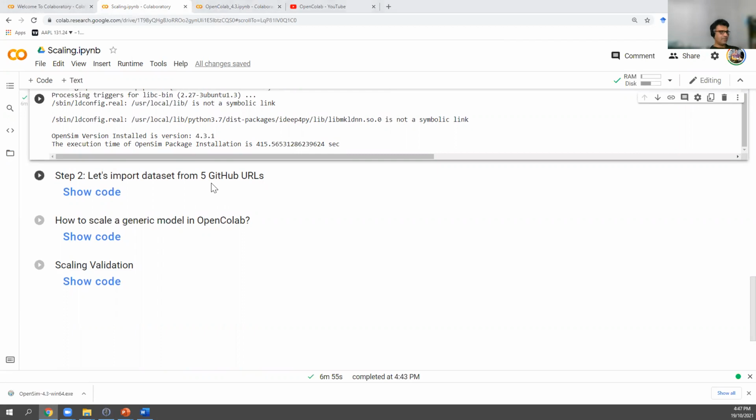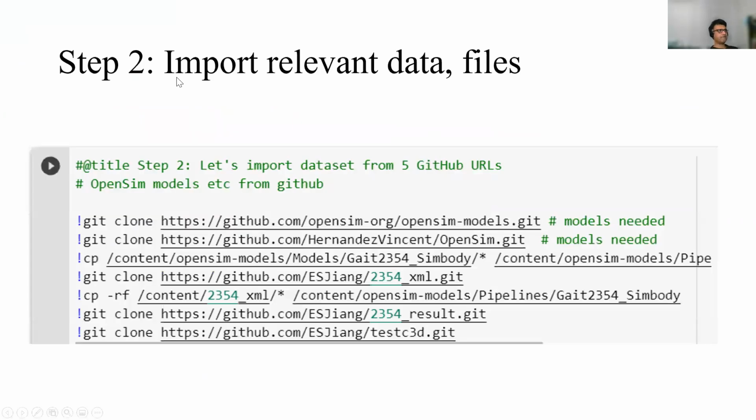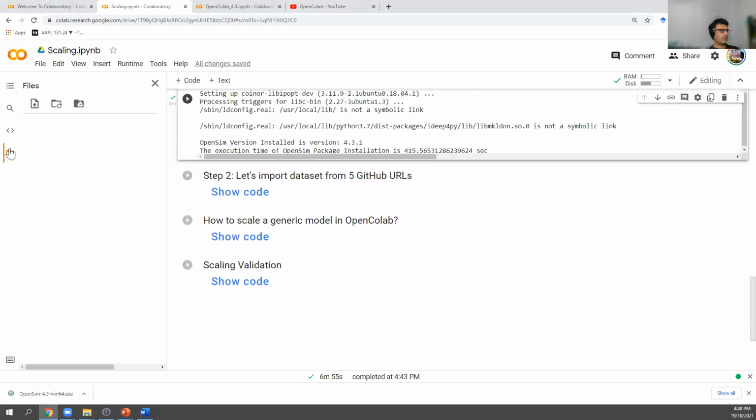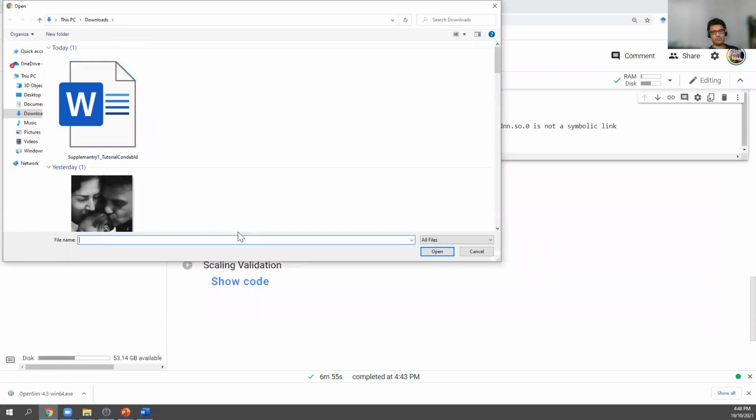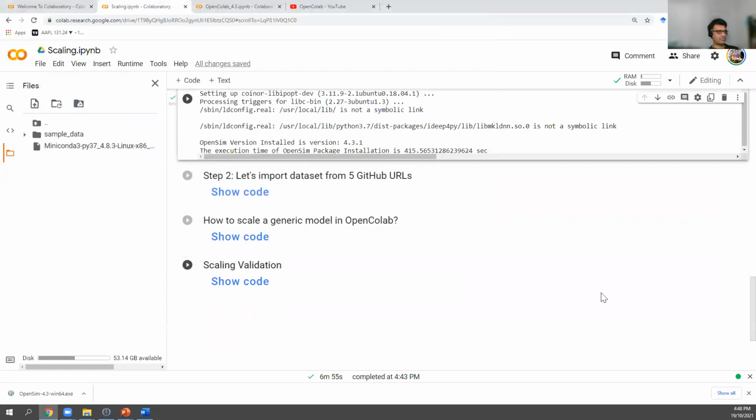So the next step is to import relevant data. As I said, we need all this data to continue. So we chose GitHub. You can choose any storage, because you can actually download and upload files on Google Colab. Let me show you quickly. When you go here, to this part, you can mount your Google Drive, or just upload whatever file you have. It just brings it from your computer. You can drag and drop as well. As simple as that.